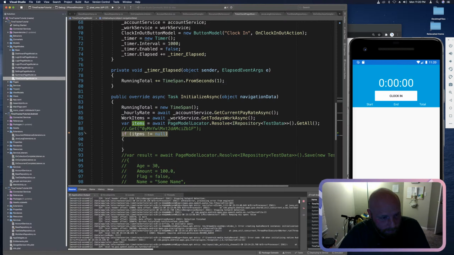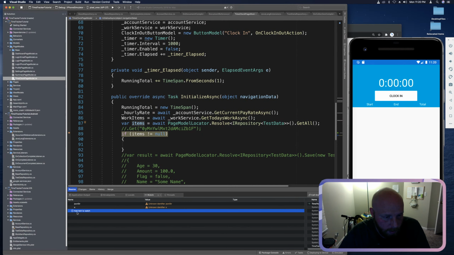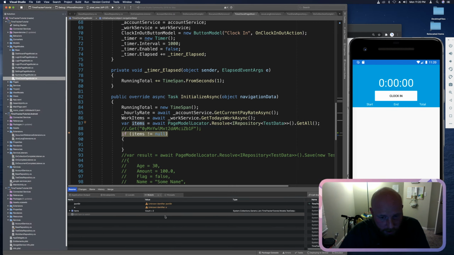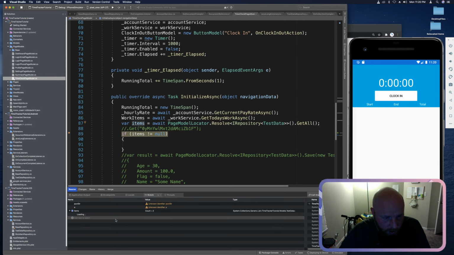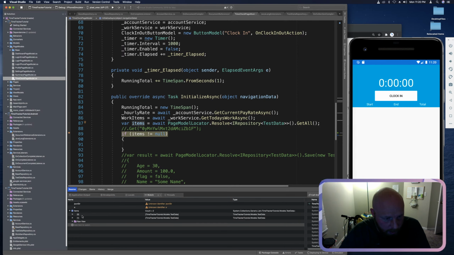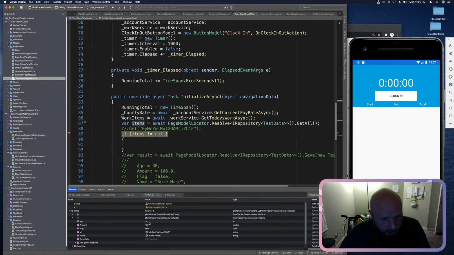Come on. All right, we might have to go to watch. Looks like we have to go to watch. That's fine. So we'll add item, and we'll watch items. And it has 2. That's good. Now let's make sure they're still populating properly. So we have 2 test data items. That's good, and we see that everything's populating properly.